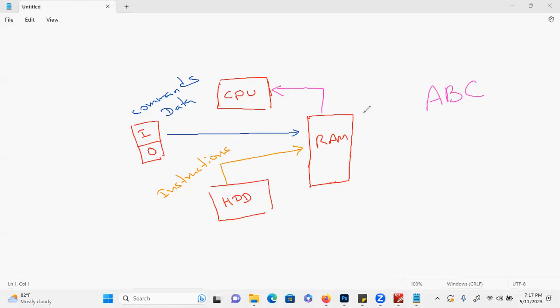So remember, we input commands and data using input devices. Clicking with the mouse, those are commands. The mouse click and the enter key of the keyboard, right? So those are commands. And the instructions are stored in the hard disk. We call them software.